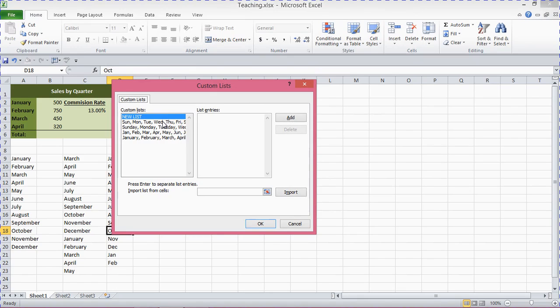But if we wanted to create our own custom autofill list, notice that I have this option here highlighted that says New List, and it's blue. And we want to make sure that we don't have one of the other ones highlighted. These are just predefined lists because you won't be able to use any of the buttons over here. So we want to make sure that we click on New List, and then notice that I have a cursor in this box under List Entries.